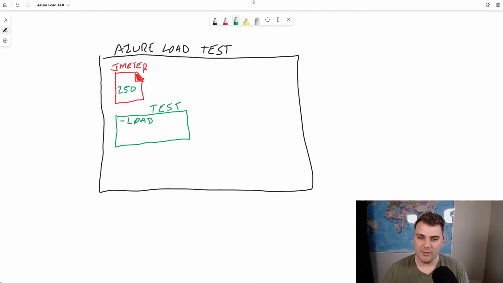So when you create a test, you actually specify which JMeter file you want to use. So that is a component of a test. We specify how much load we want within there. And then one of the other things that we can do is have parameters. Now, these could actually be environment variables or they could be secrets. And I'll show you how to use both environment variables and secrets as we go through.